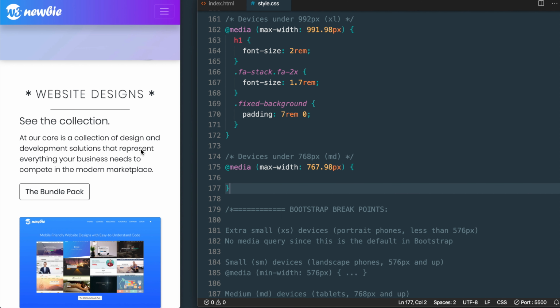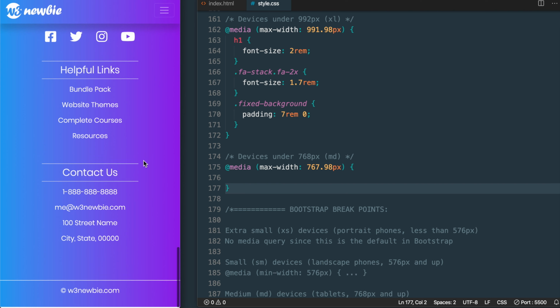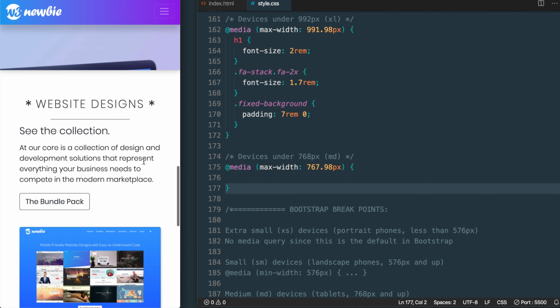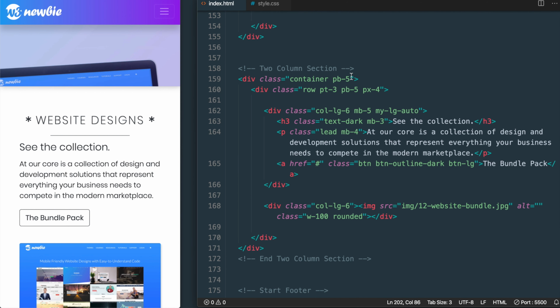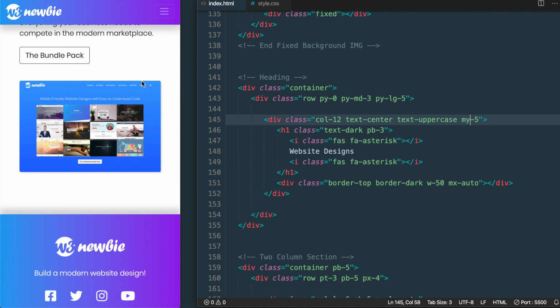The only other change I'll make, though, is to add a little bit of spacing between the heading where it says Website Designs and the first of the 2 column sections underneath it. Everything else here looks pretty good. So with that heading, you might recall that we added some margin to the top of it. So let's also add margin to the bottom by having my-5 instead of mt-5.